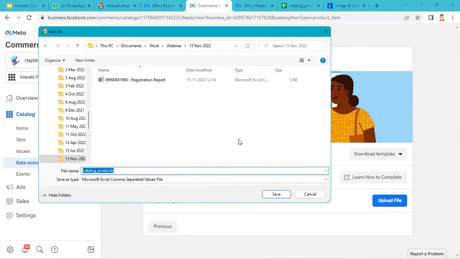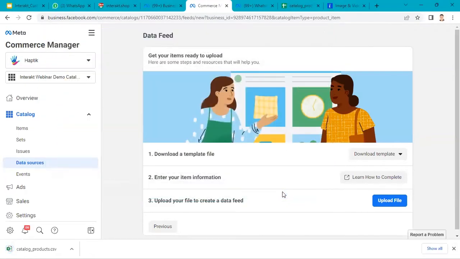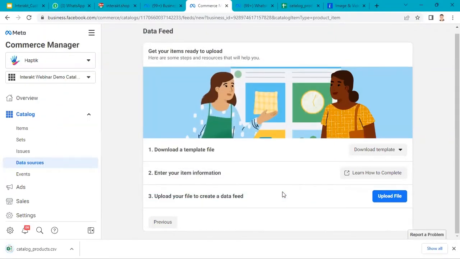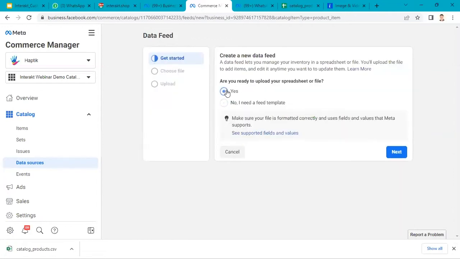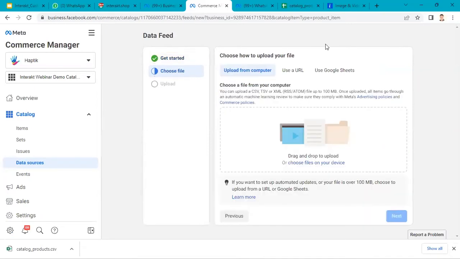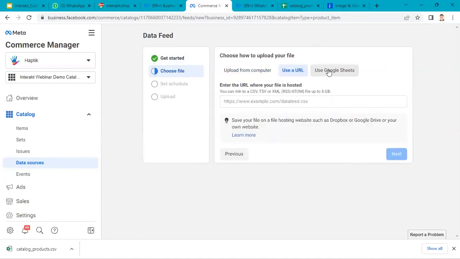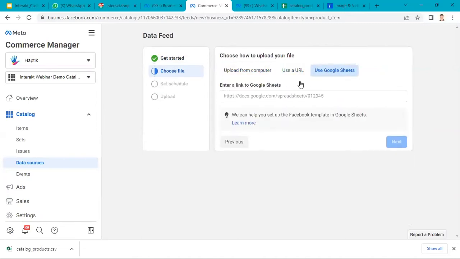So I'll just click on CSV. Now I've downloaded that CSV. Now I'll go back. I'll select, are you ready to upload your spreadsheet or file? And then I'll select next. Over here, you will see these three options: upload from computer, use a URL, or use Google Sheet. So select use Google Sheets, right?